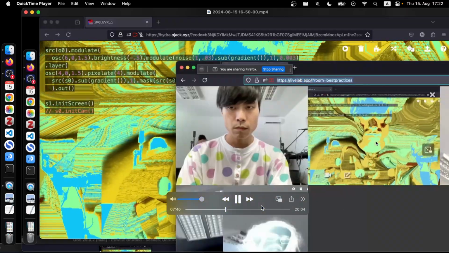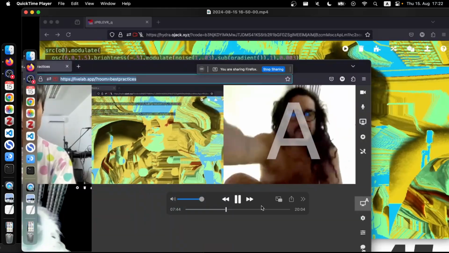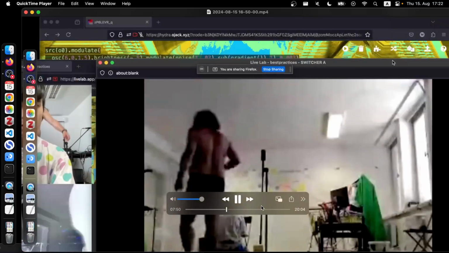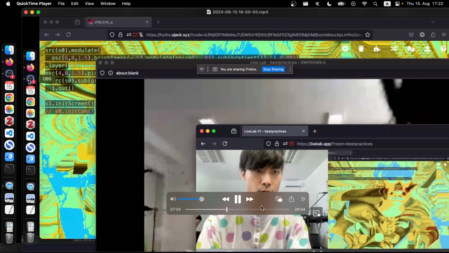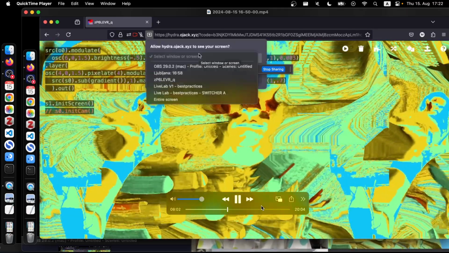So I put init screen, and then I noticed I needed to open the switcher. So I open this pop-up window. Just rearranging things a bit. And go back to Hydra. Init screen with the switcher.